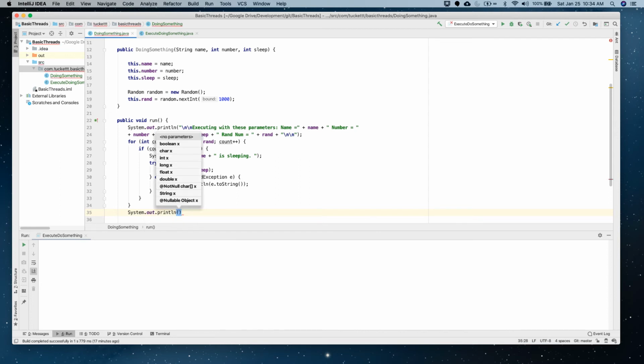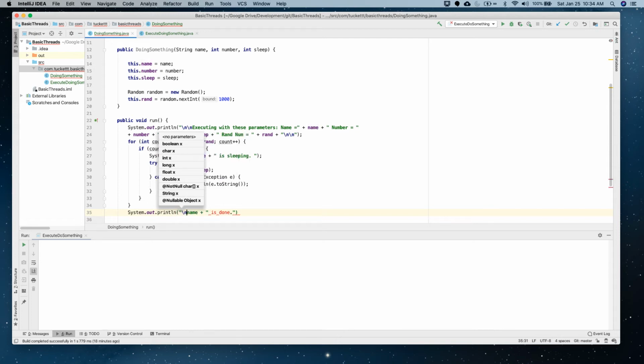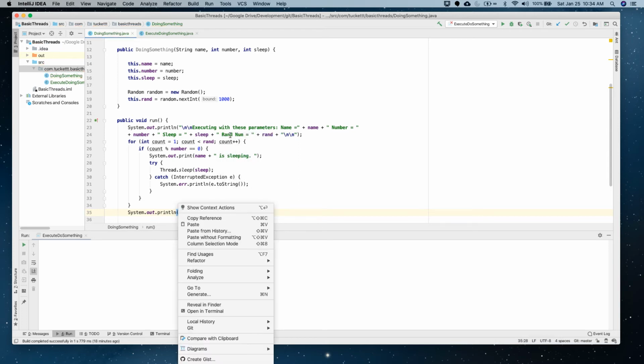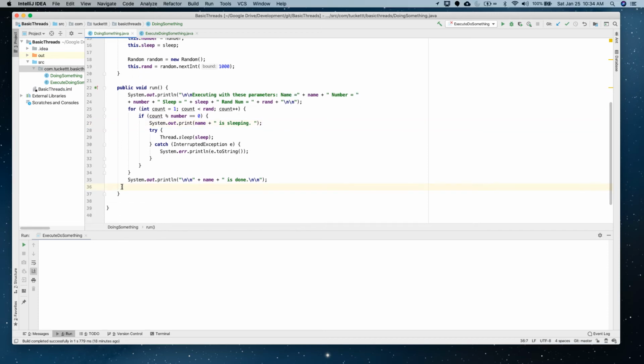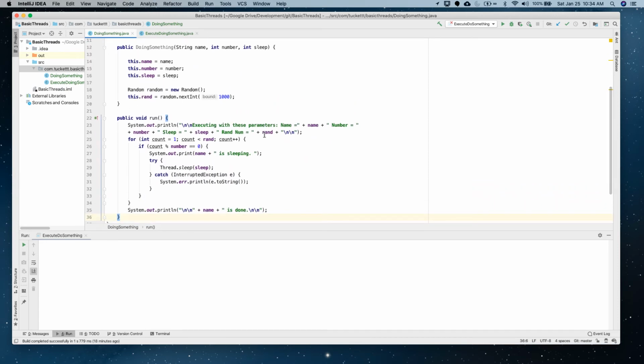By saying name plus is done. And then, like we did on the other one, I'm going to put a couple of these in here and a couple of them at the end, just for some separation. All right, so we've got our doing something done. This is really the meat of what's going to be happening in our program, so I'm saving that.